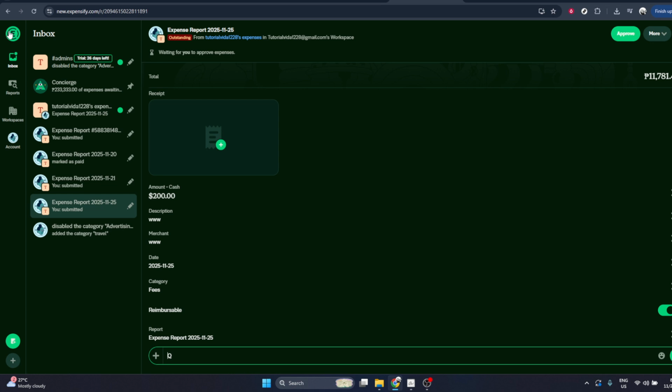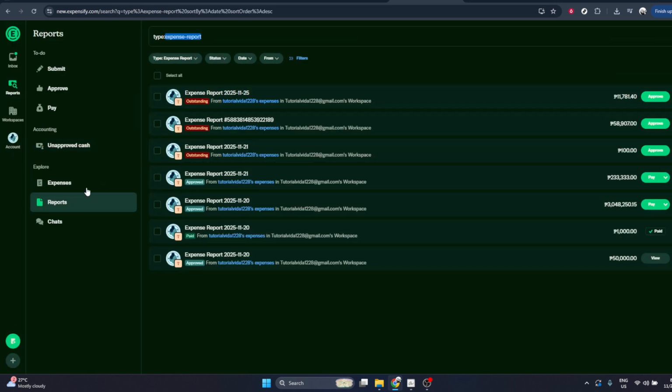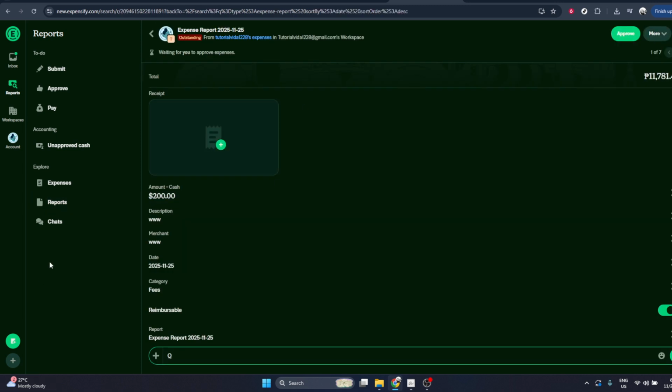Once the reports page is open, take a moment to scan through the list and find the specific report you want to delete. It might help to look at the report name, the total amount, or the date it was created to be sure you've got the right one. Be careful here. Deleting a report is permanent, so you want to make sure you're not removing something you'll need later, especially if it's tied to reimbursements or company records.